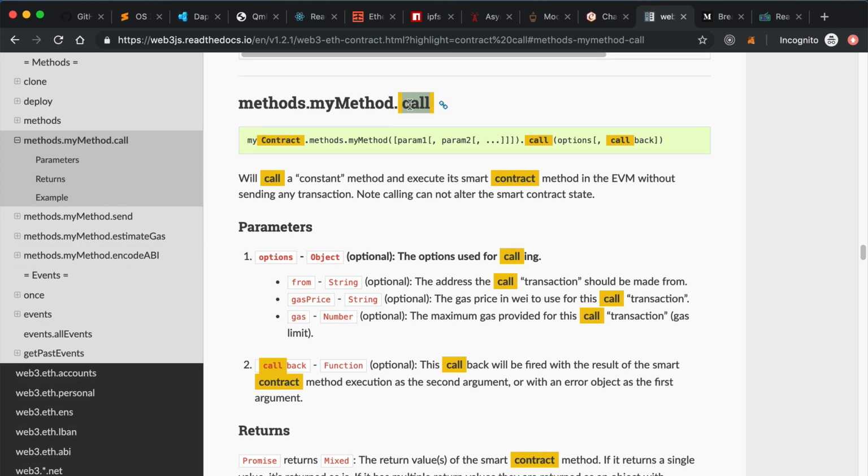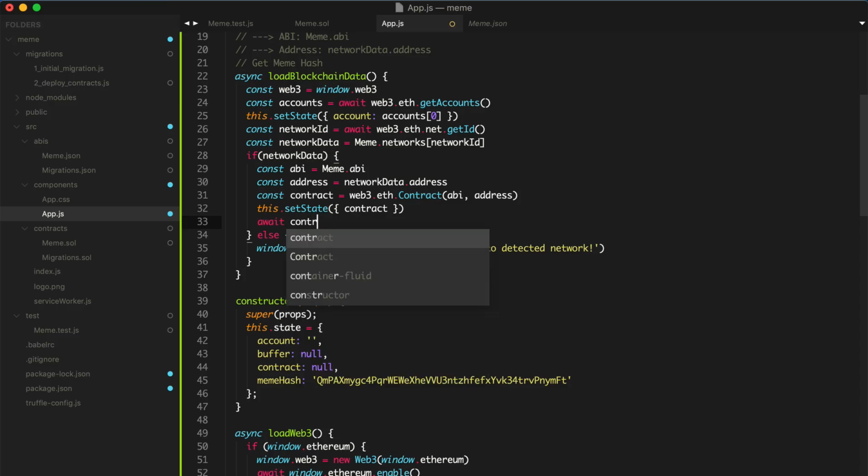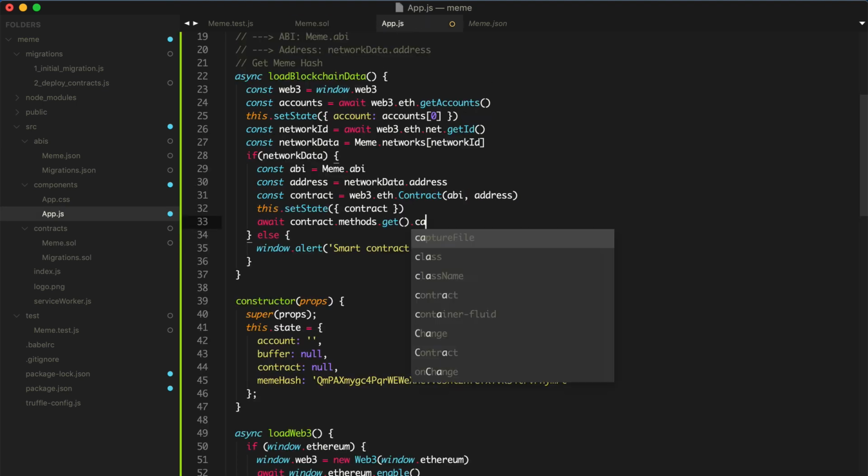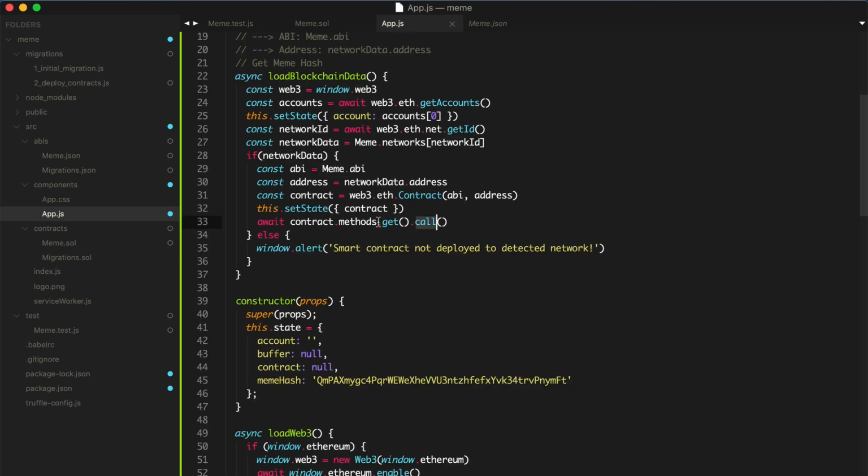But for now, we're just going to fetch it. We're just going to read it. And that's what call is for. It doesn't require any gas. We do it for free. Say await, contract, methods. And then get. That's the function here. Get with no arguments. And call.